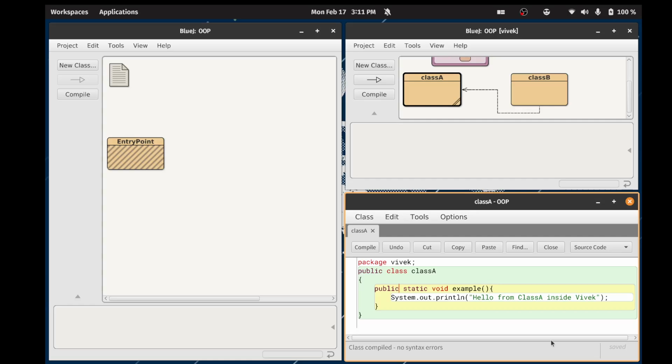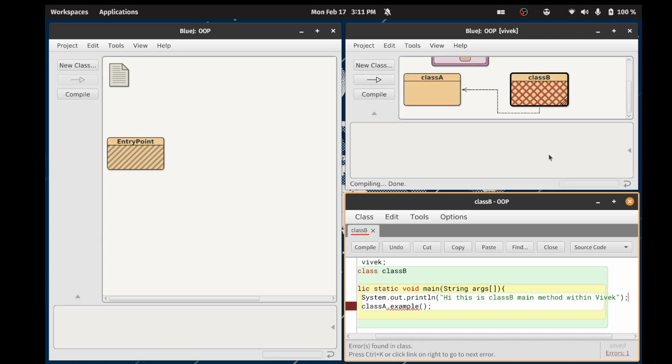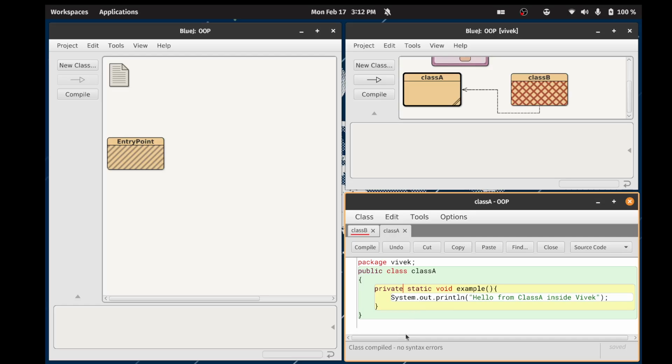What happens if I make this private and try to compile this? This is done. Now I try to compile class B. It will not compile. Why? Because now this method is private. It is saying example has private access in class Vivek.class. If you define anything as private, listen to me very carefully, it cannot be accessed anywhere outside of this class.